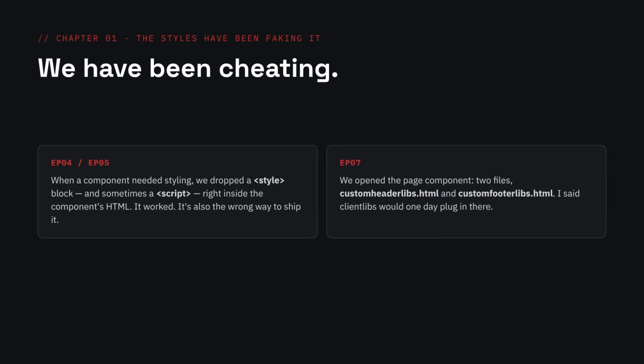Then in episode 7, we opened the page component. Two files, custom header libs.html and custom footer libs.html. I told you ClientLibs would one day plug in there. Today, those two things meet. We take the styles and the script out of a component and we send them to the page the way AEM actually wants us to.